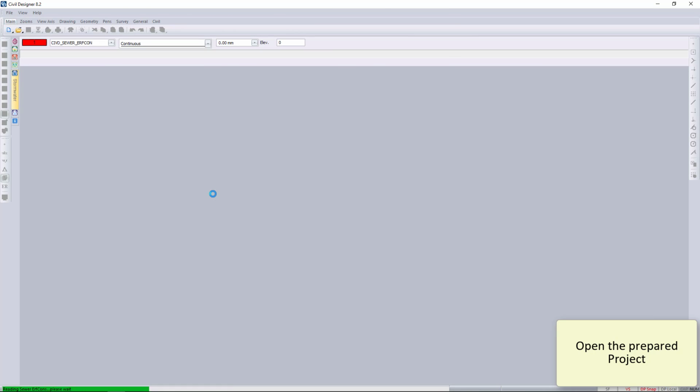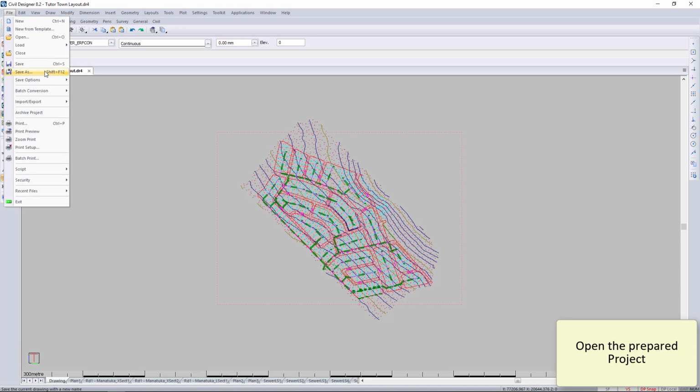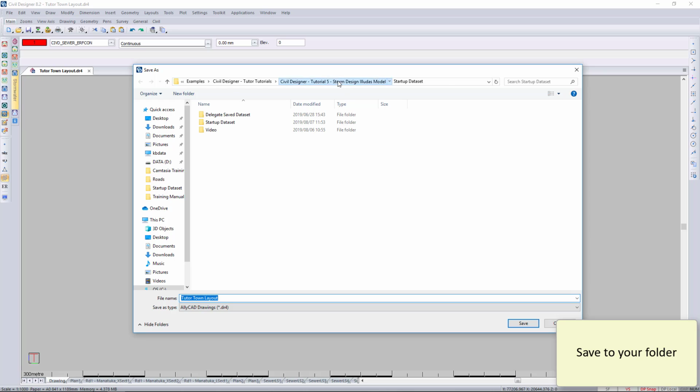You are able to start anew and open up a project that's already been created and placed in that folder. But please remember to save it to your folder for that chapter. So here you can see I'm busy doing that.